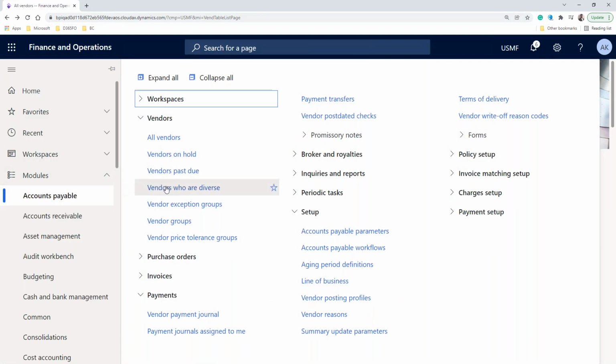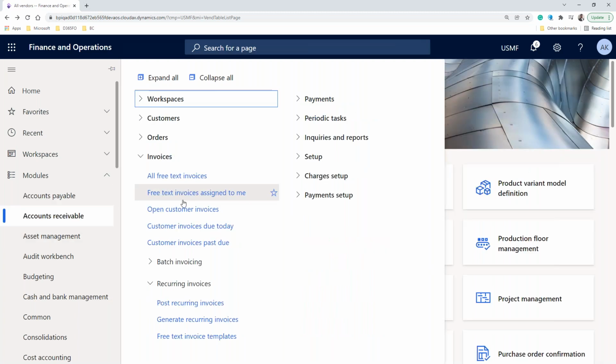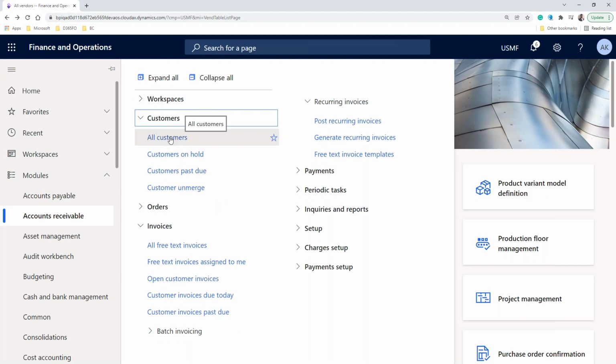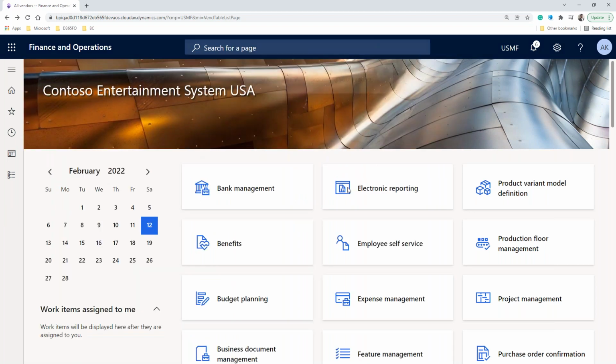Let us see what else we have in the accounts payable module. There are many things. We can generate a payment, we can create an invoice from the accounts payable module. Aging reports are out of the box within the system. And let us see now the accounts receivable module. Same like vendors, we have customers.